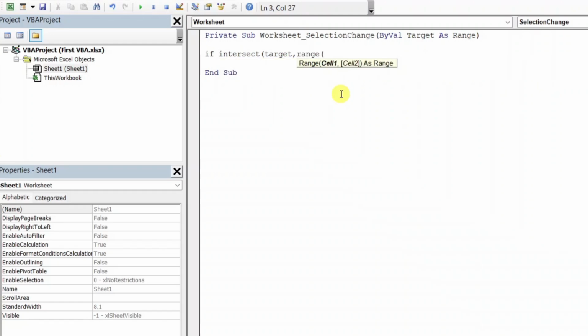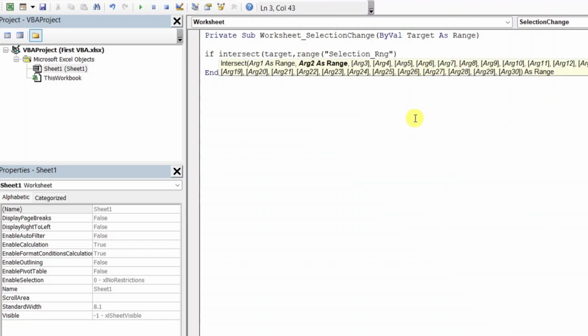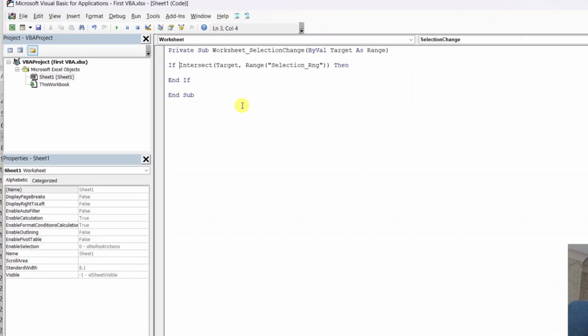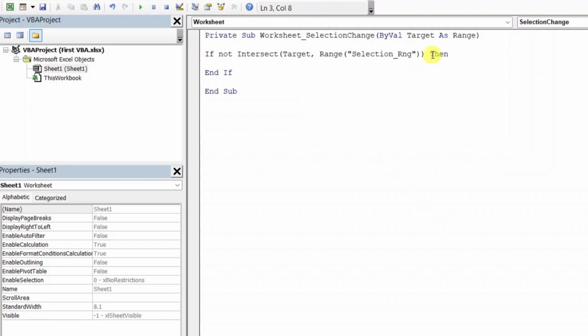So range, open bracket, just do these 2 speech marks and close. And in the speech marks, we want to put in the name that we defined the named range as. So selection underscore RNG. So if those two intersect, then do something. And we just want to end the if with the end if. In fact, I haven't written this correctly. So if not intersect is nothing. Yeah, there you go. That's what it's supposed to be.